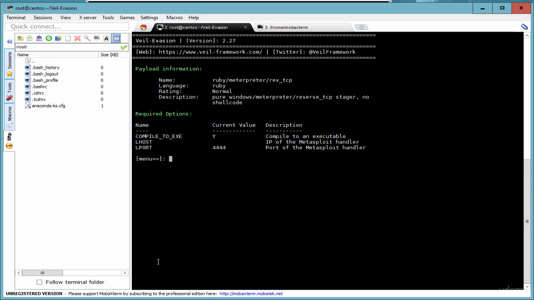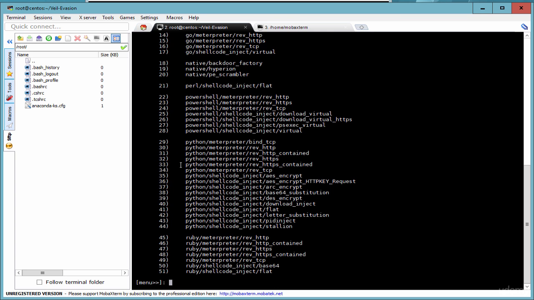Here we have the name, the language it's written in, the rating, in normal rating here, the description of what it is, and there are some required options. As you can see, the current values are in the middle column, which we would need to set for the payload to run correctly, because it'll compile that payload for us and create something that is quite random, that is going to bypass most antivirus solutions, which we'll then test on a Windows 10 machine shortly.